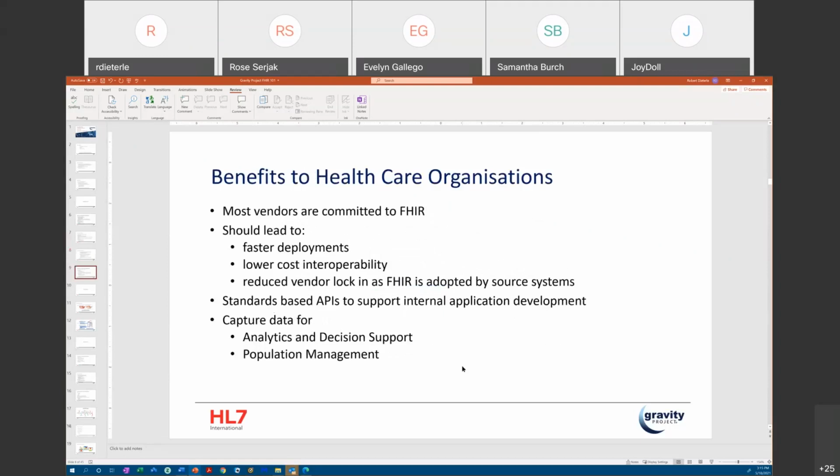The more vendors are committed to FHIR, the more easily we can exchange information between disparate organizations. Even within organizations, the ability to integrate and provide solutions across different technology platforms improves. What does it lead to? As it says here, faster deployments, lower cost of interoperability, and reduced vendor lock-in.